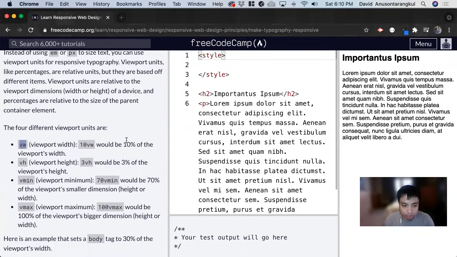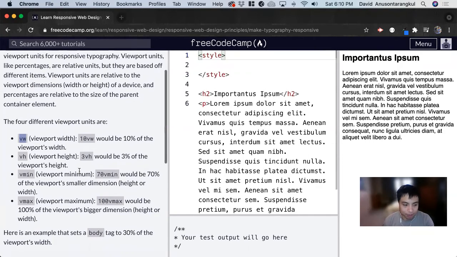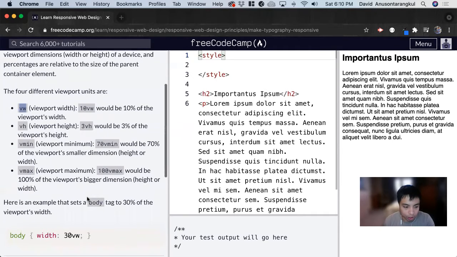So vw, so it will be the viewport's width, a percentage of the width. vh, viewport height, it will be a percentage of the height. vmin, so it will be the percentage of the smaller dimension, either height or width. And then vmax, which will be a percent of the bigger dimension, either height or width.